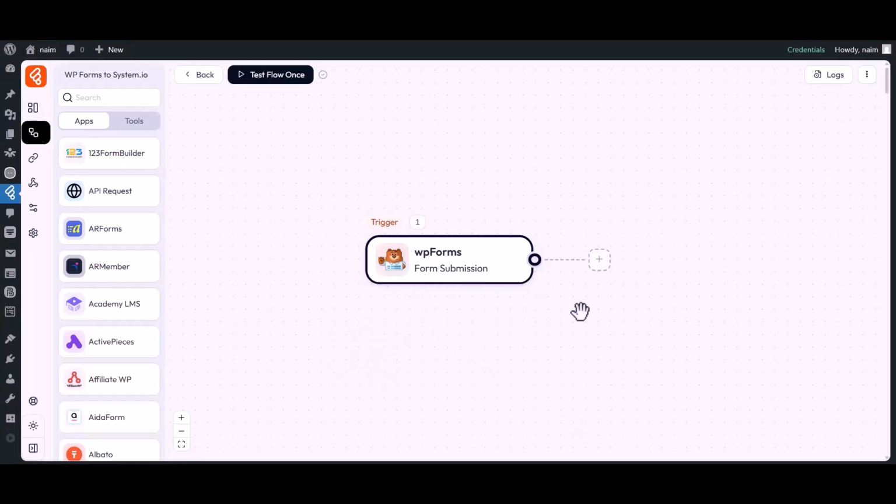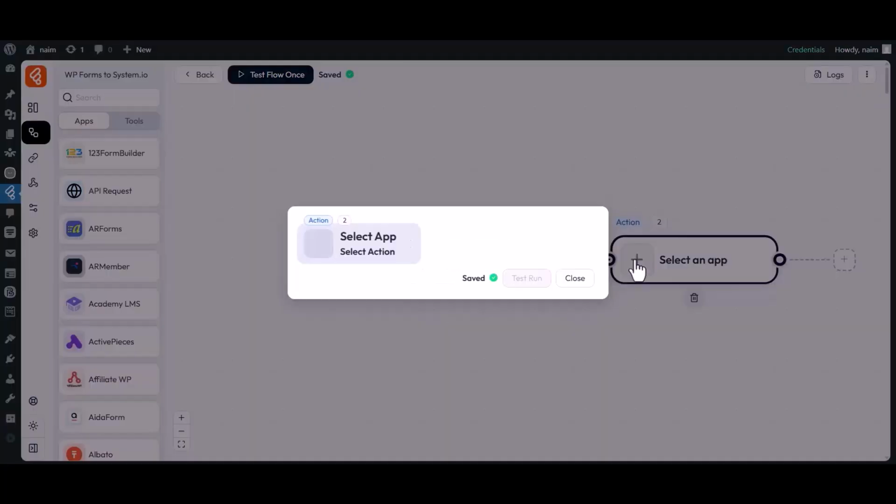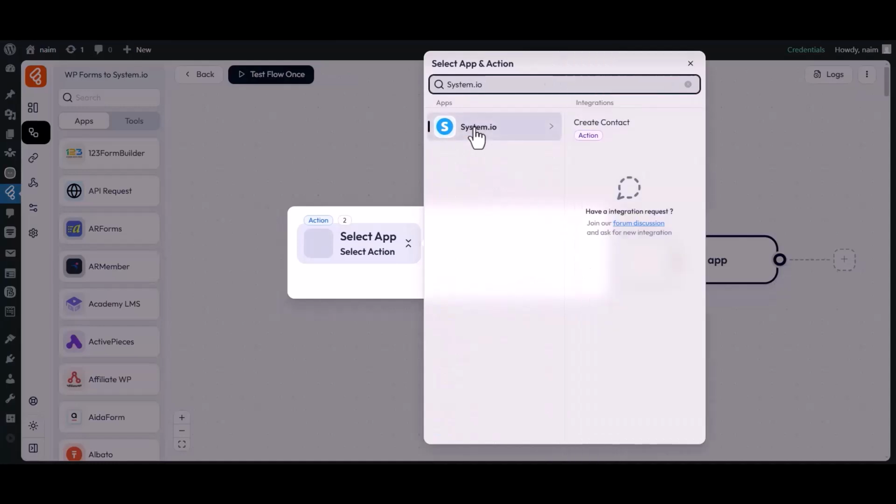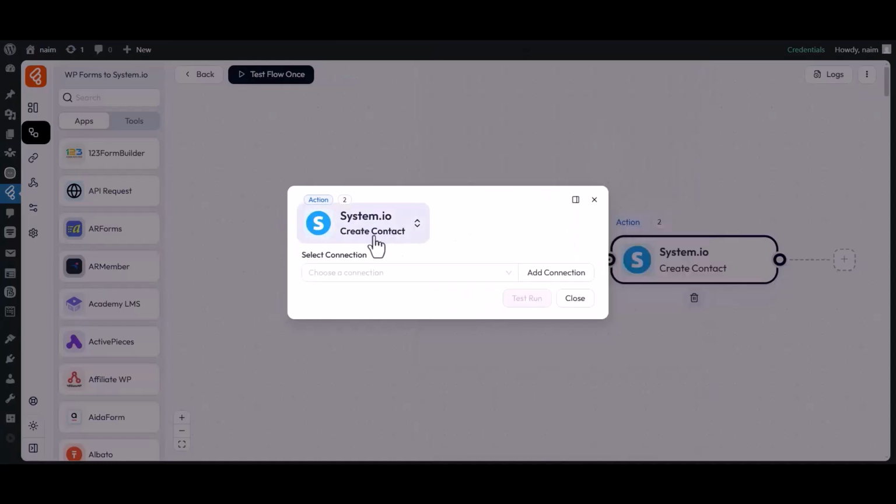Step 3. Add an action. Now, I will add System.io as an action in the workflow. Click the plus icon again, then search and select System.io, Create Contact as the action from the pop-up. Next, select a System.io connection from the drop-down menu.